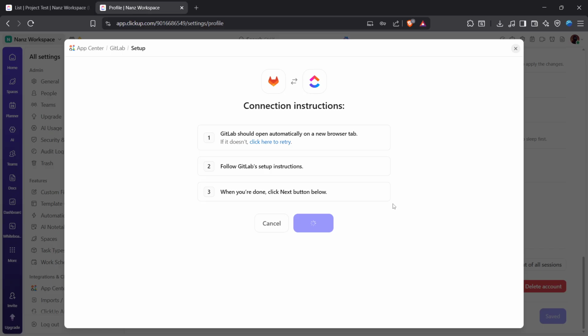And that's it. You went to ClickUp, opened the app launcher, entered the App Center, found GitLab, selected it, clicked Connect, and authorized your GitLab account. You're all set to streamline your development workflow.